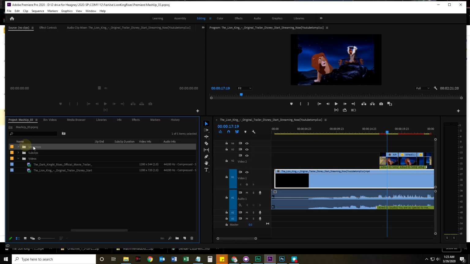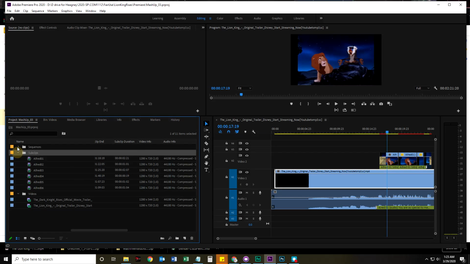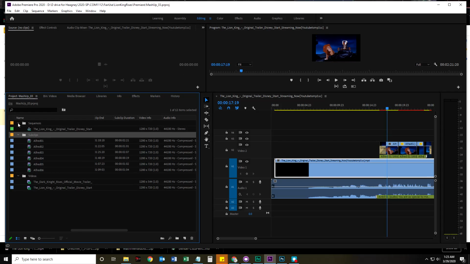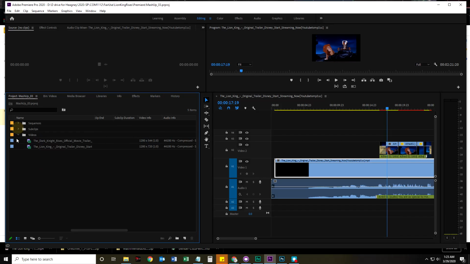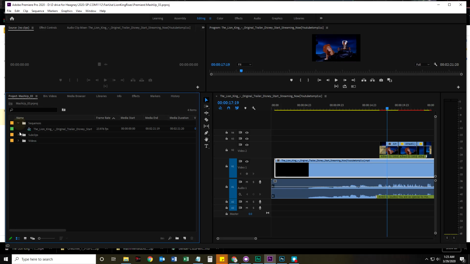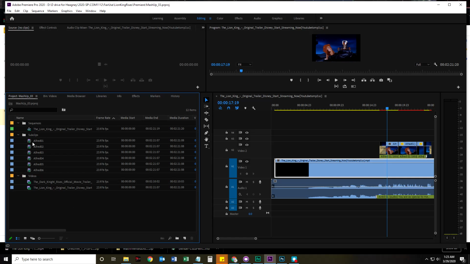Sometimes I like to see my folders that I can drop down like this. Sometimes I like to see them as big icons, which I would change into icon view in the bottom left corner of the project panel. And now these are really big icons. Now, I love this list view. It's so easy to see all of my content in the folders or in the bins. In any case, I'm going to double click into the videos bin.